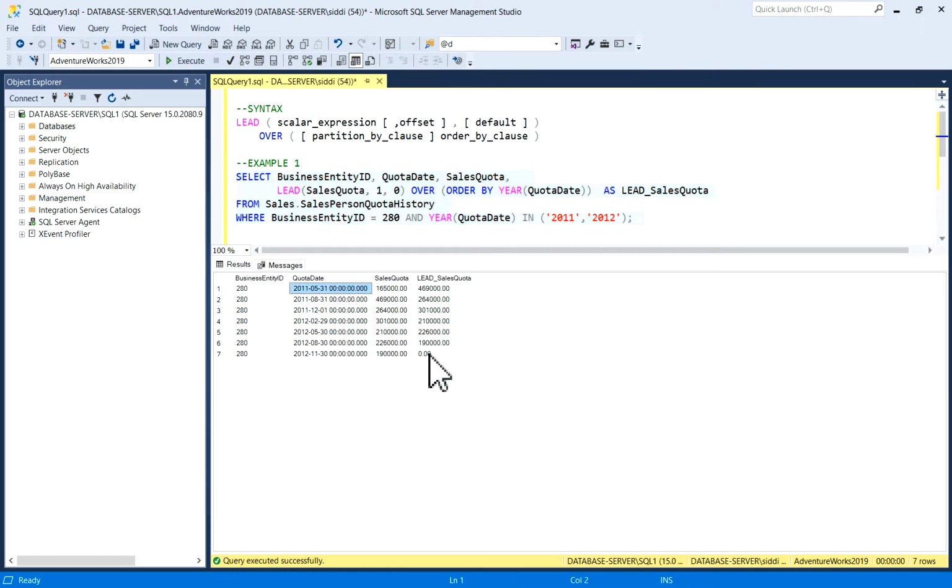So you can see here, after running this query, this is the LEAD function. You can see the default value. ORDER BY is by default ascending order on QuotaDate. Here the default value is 0 as it is the LEAD function. So this value in SalesQuota will come here. LEAD by 1, so it will come into the next row, and this value will come here, and this value will come here. Similarly, this value will come here. So you can use this LEAD function to compare the records.